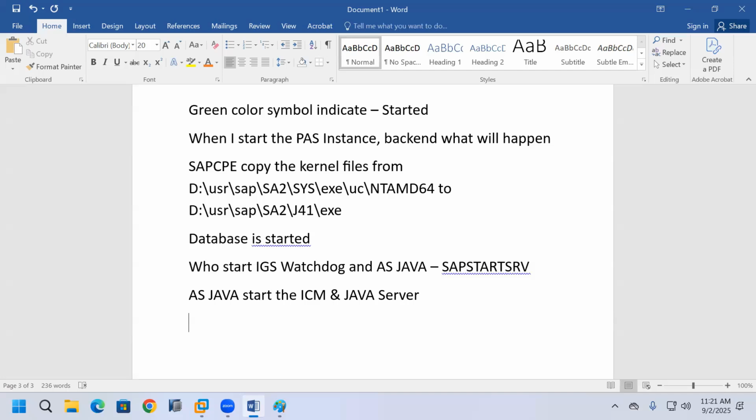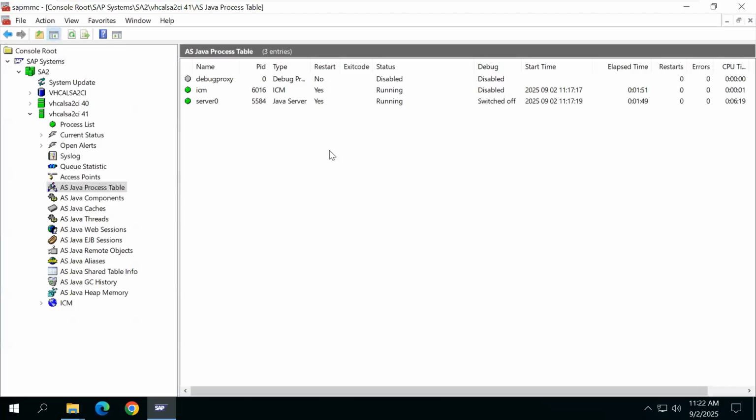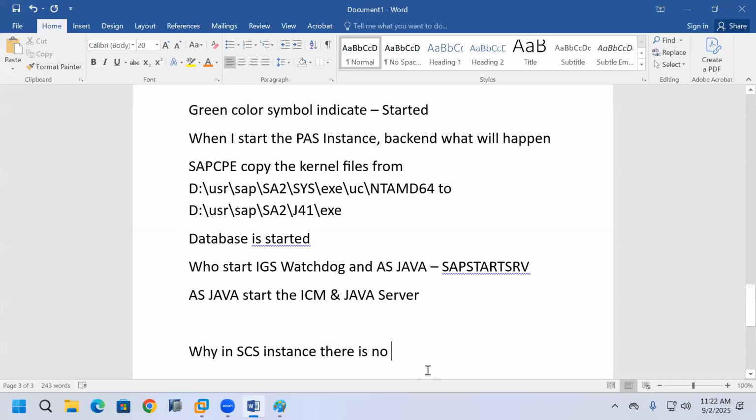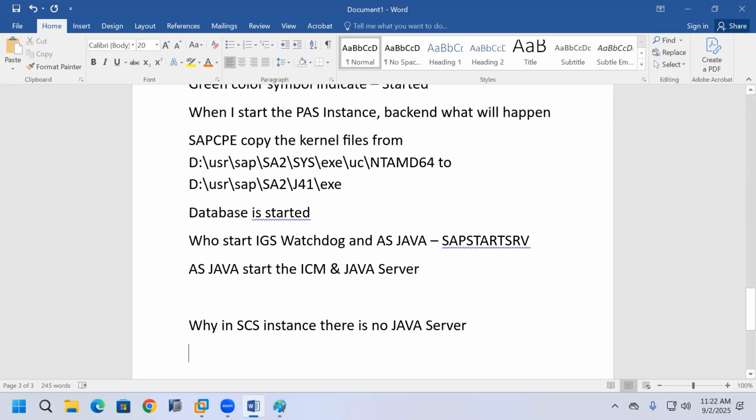Here, why in the SCS instance is there no AS Java process table? That means, why in the SCS instance is there no AS Java and no Java server?